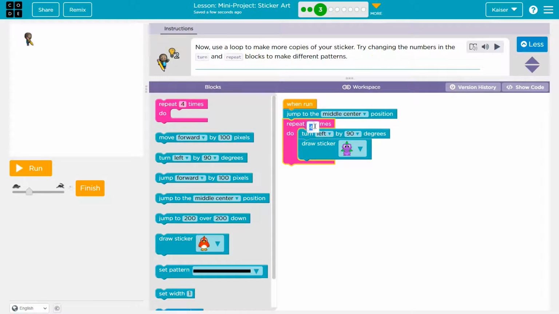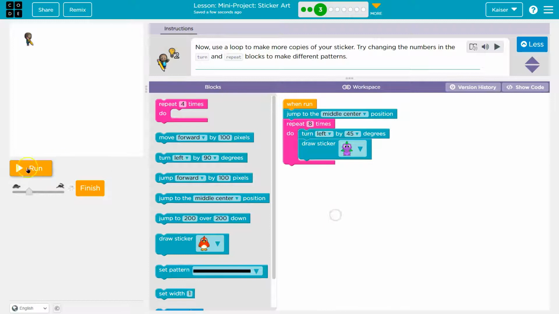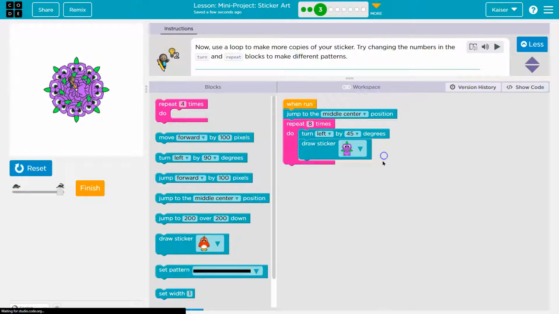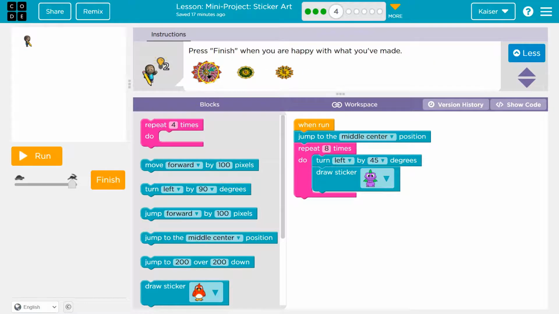Try changing the numbers. Okay, I'll try to change this. Maybe I'll double this, and what if I halve this? So now we should have twice as many. I love it. Oh, I can speed them up. Cool. Onward. So much fun. Now add a second sticker on the right of the first one to make an image like below. Oh, cool.